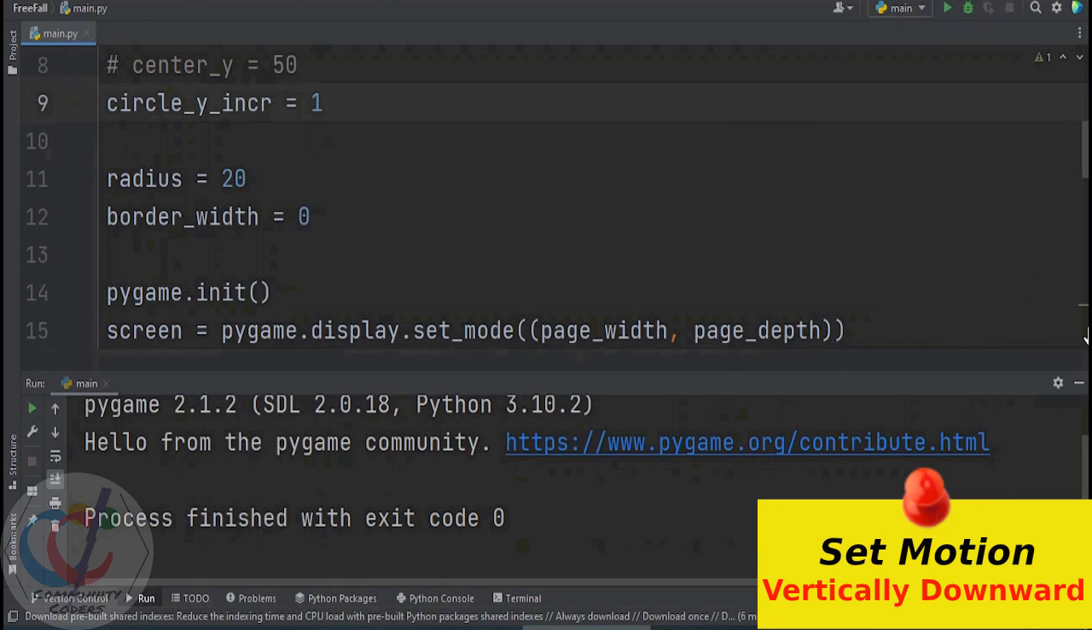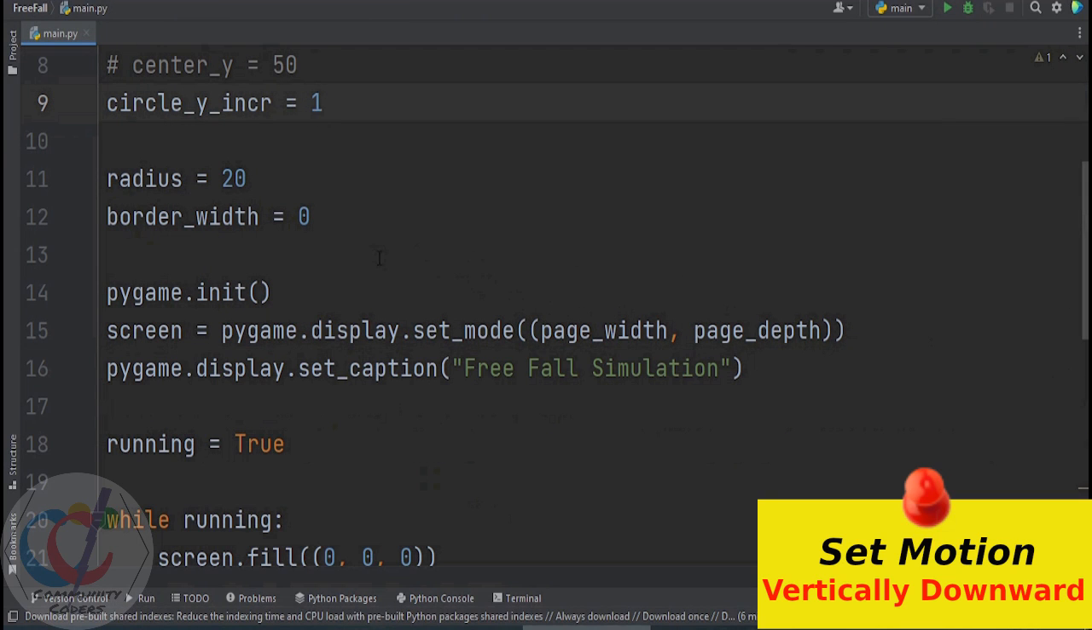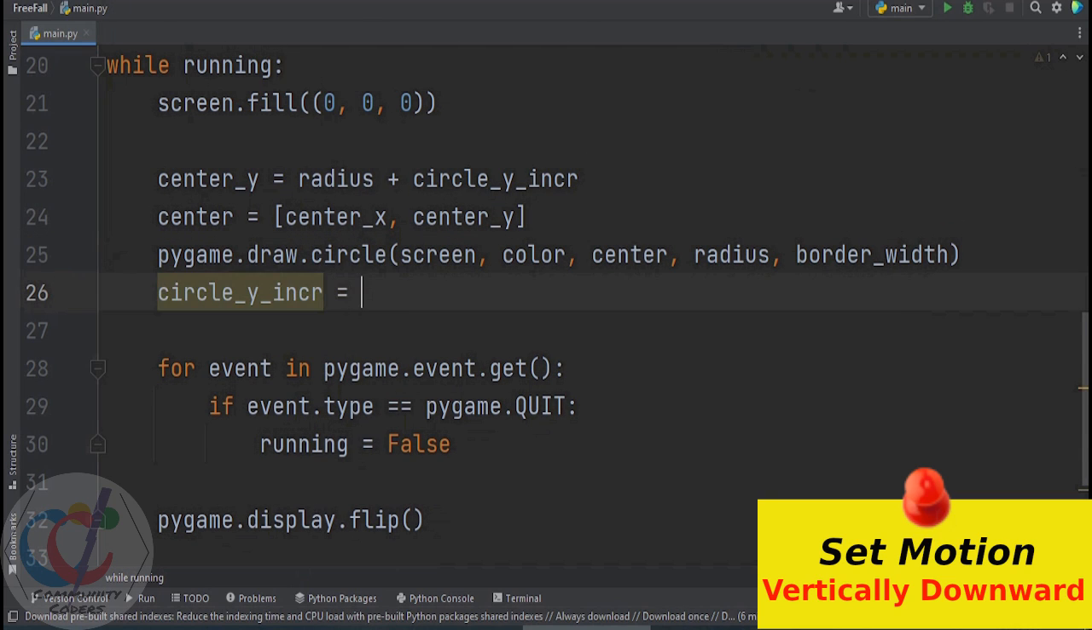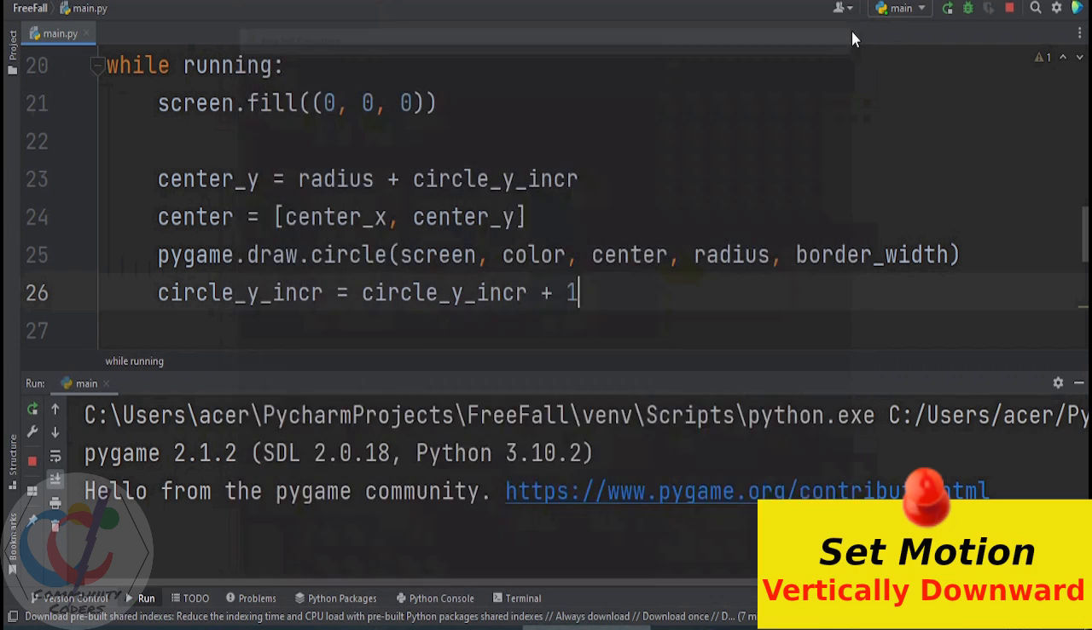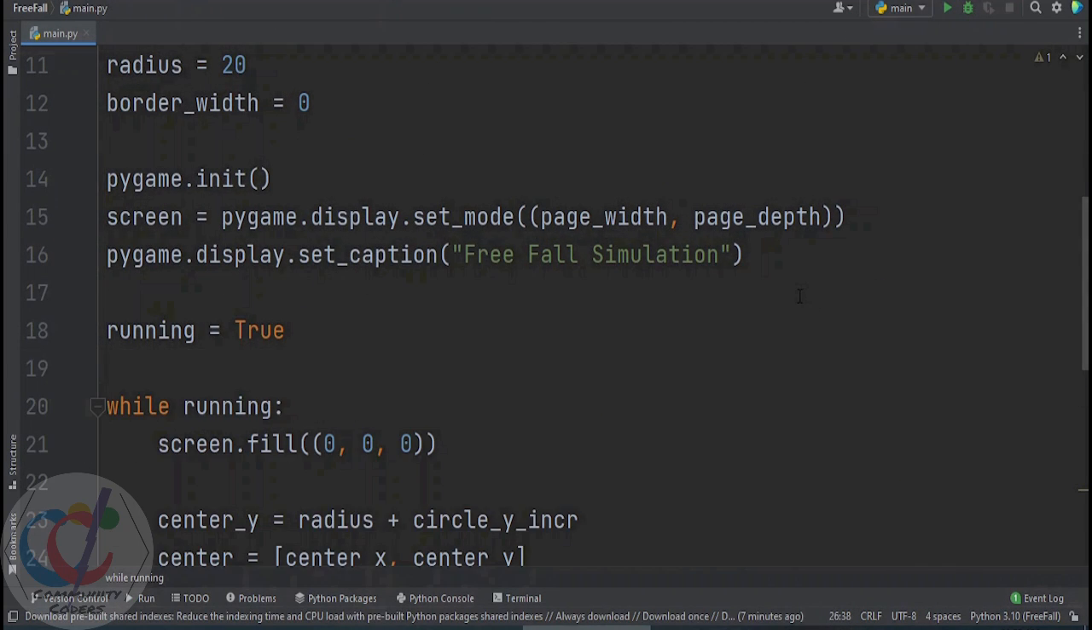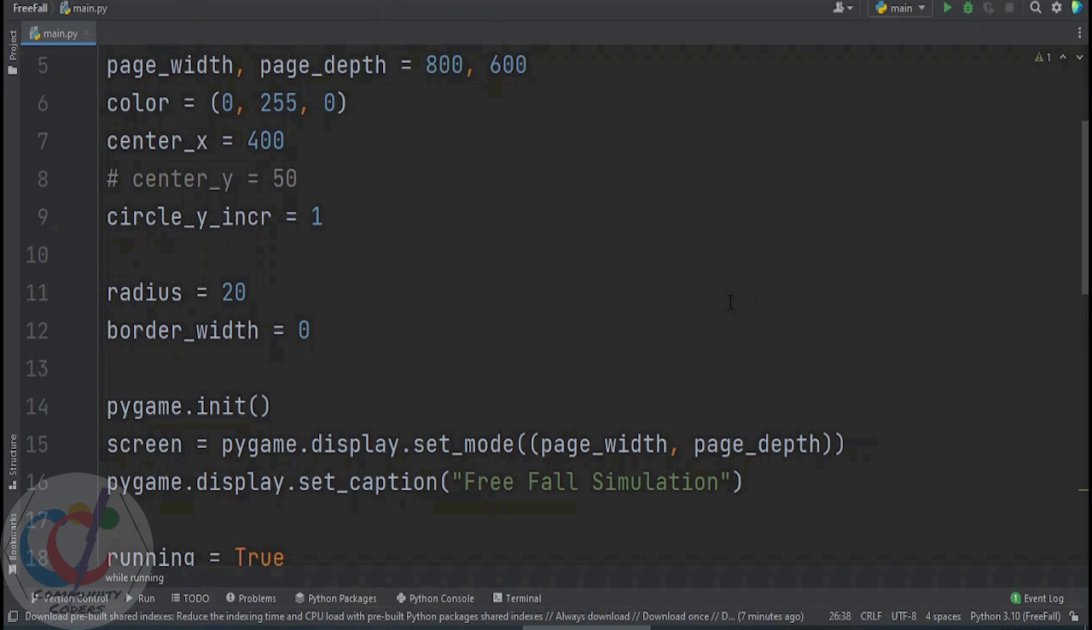And I'll see the code. Okay, I'll have to increment my circle y increment variable. For this, I'll just increment this circle y increment by 1. So yeah, now I can see my ball is moving. Alright, so here we go.